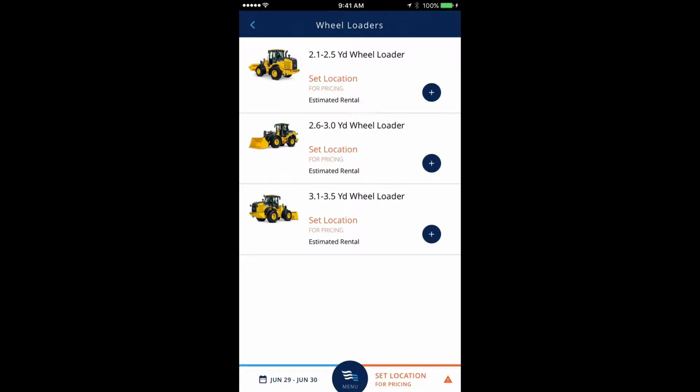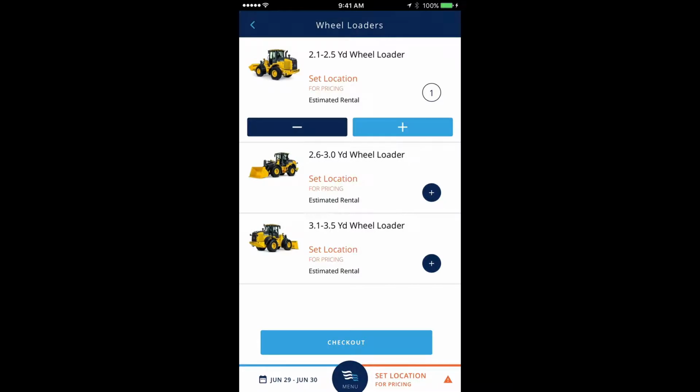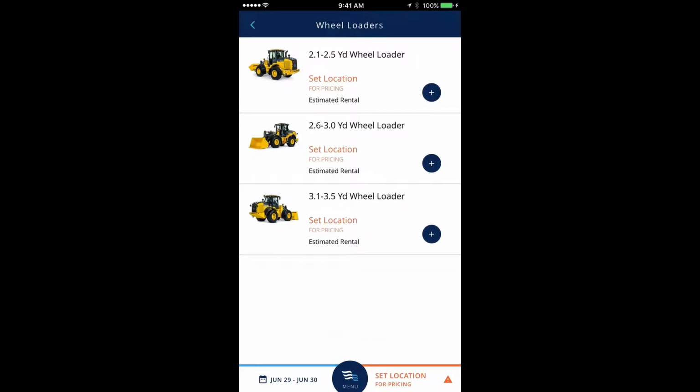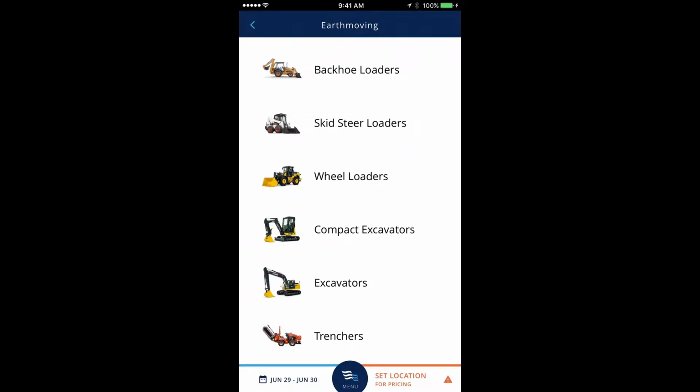I can also hit the plus, and I can add this to my cart. Now it's in the cart. So when I go to check out, I'm all ready to go. And I can also take it out of the cart. I think it's pretty cool that I could sit here and literally rent something like that. That's just crazy.